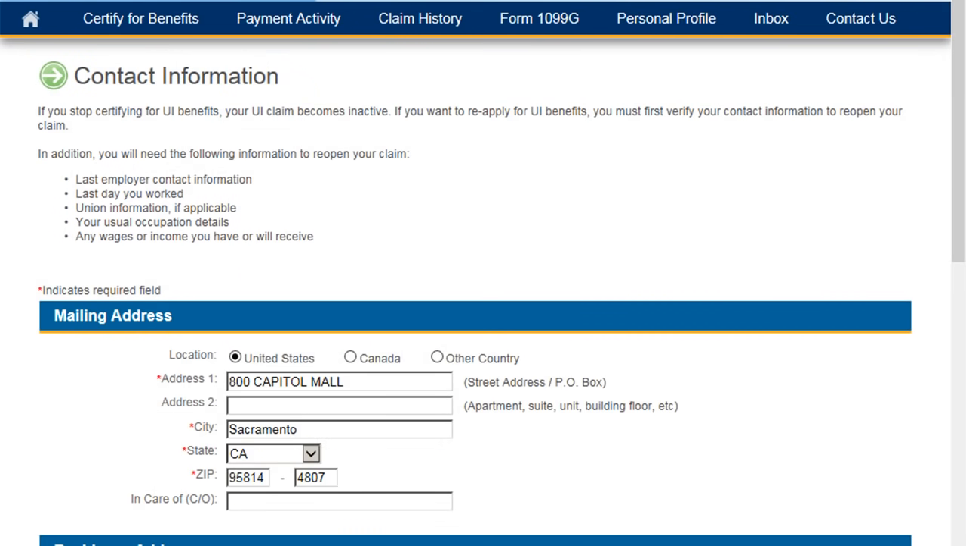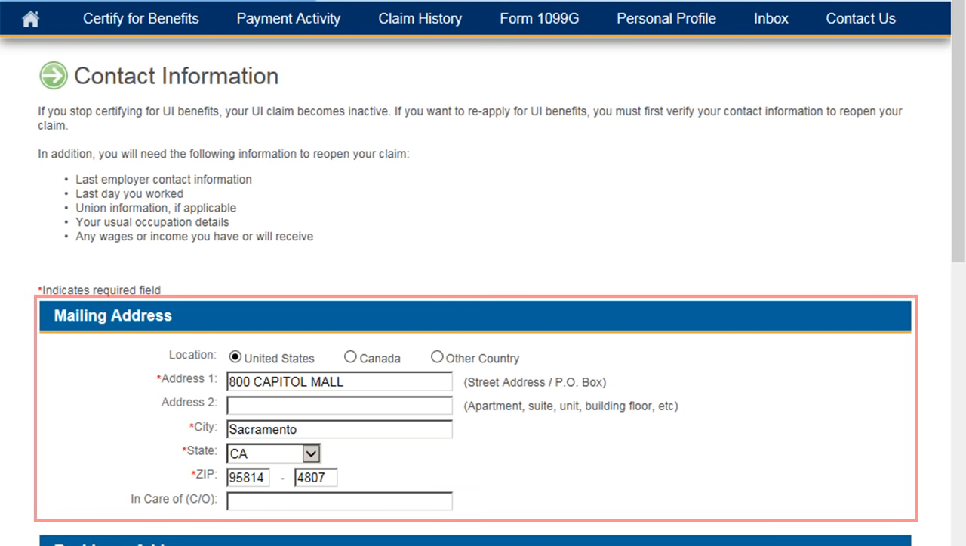When beginning the process of reopening your claim, you will first be navigated to the Contact Information page. This is where you can verify your current contact information, such as your mailing address and telephone number. If needed, you can update any of your contact information here on this page before moving forward.